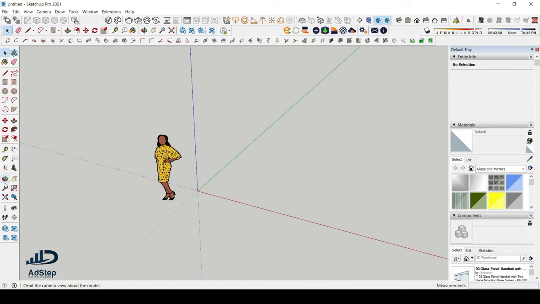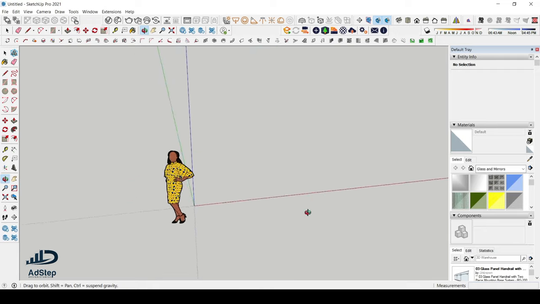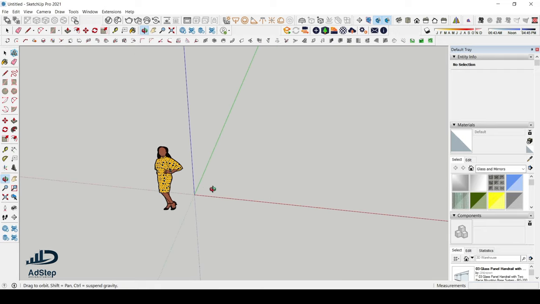In your interface, you have it here. Just click it. If you click this one, just right click and drag it around. So that is Orbit. The second one is Pan.